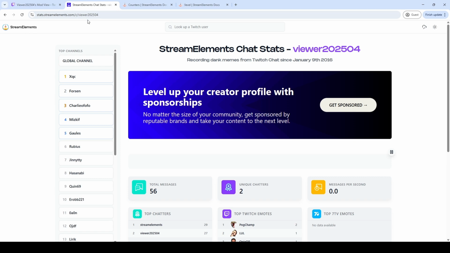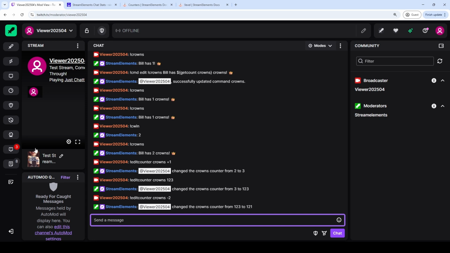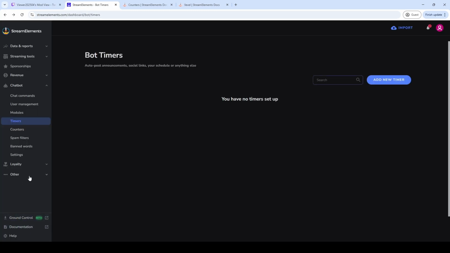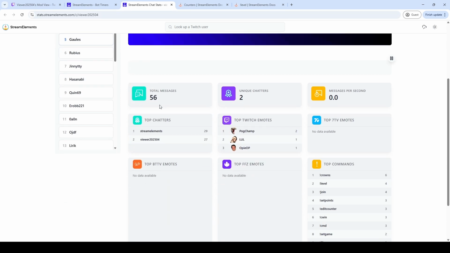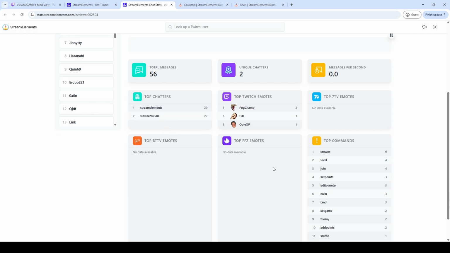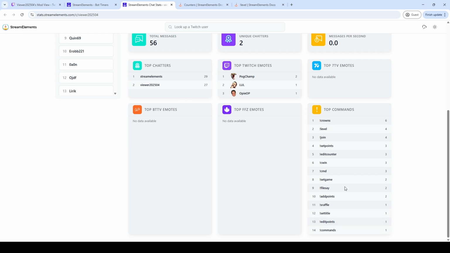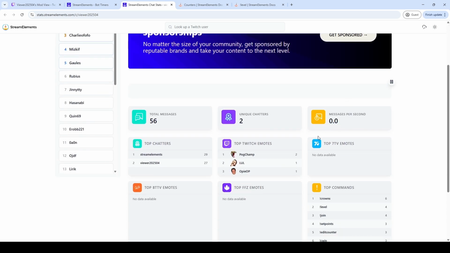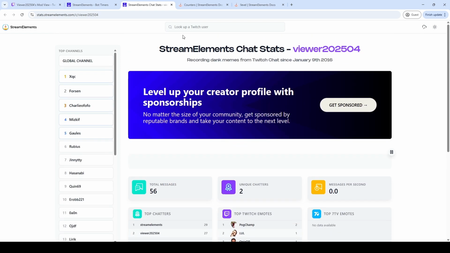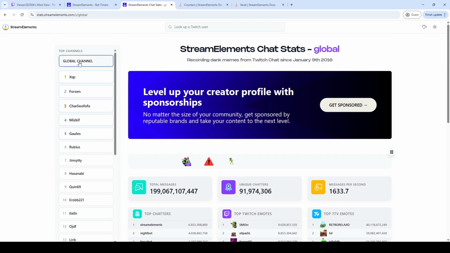The other thing is, if you haven't seen it already, down here under Other, there's a chat stats page. For your account, you can see how many messages are sent, who's used what emotes, who the top chatters are, what the top commands are that have been used in the chat, how many messages per second are going through. And all of this adds up to a global view, which is this one.